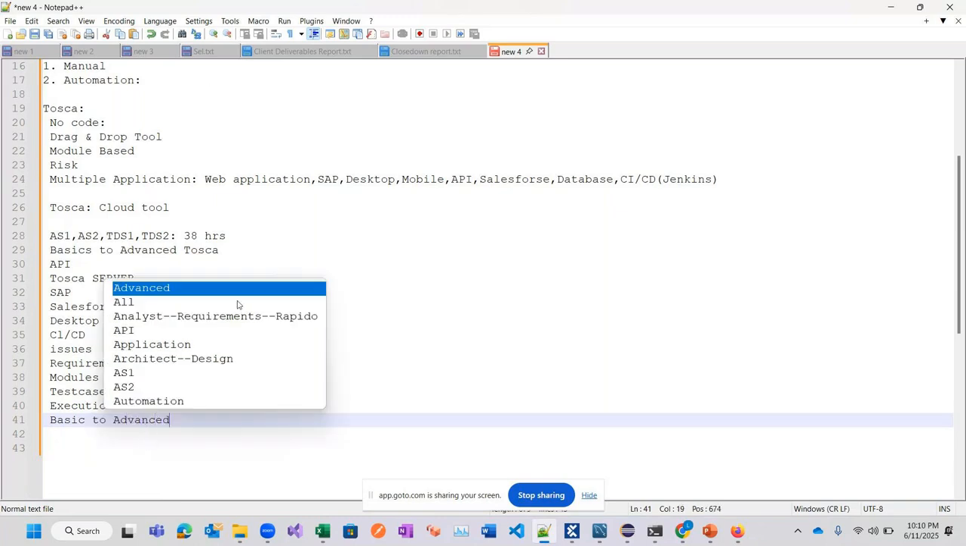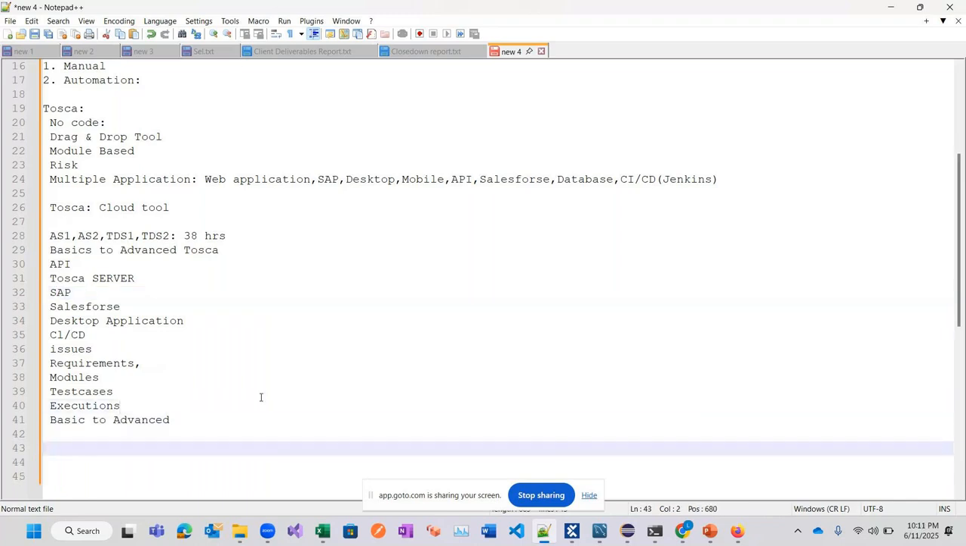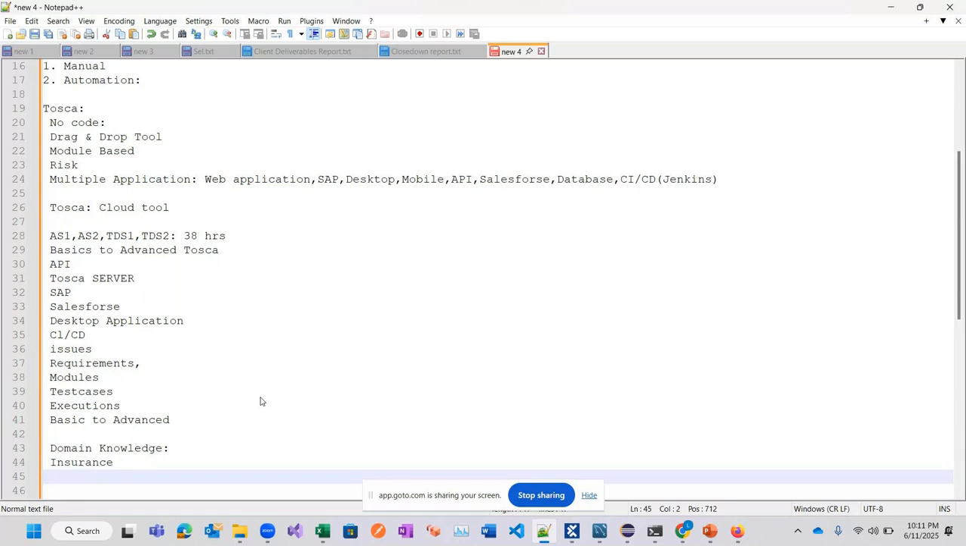In each and every session you have to practice based upon the domain knowledge. This is very important if you want to work as a tester. The domain is nothing but the application which you are going to work on, like insurance, banking, healthcare.